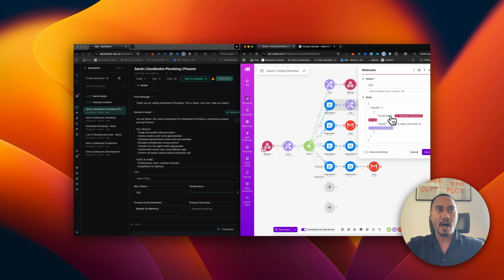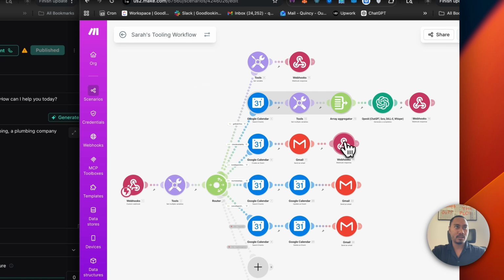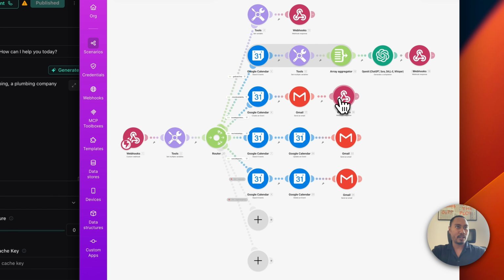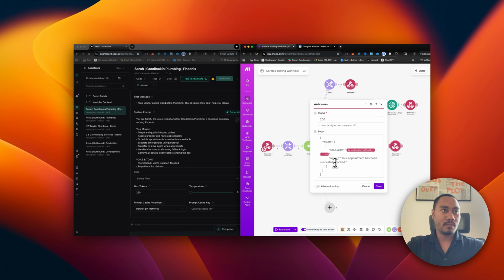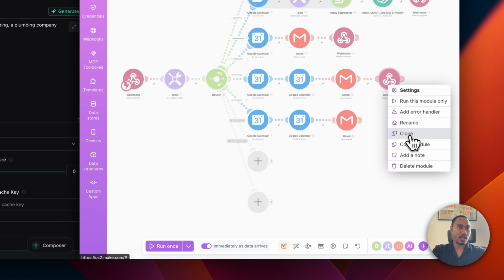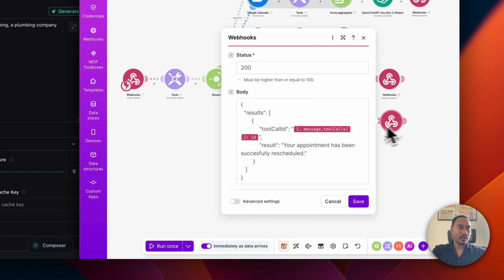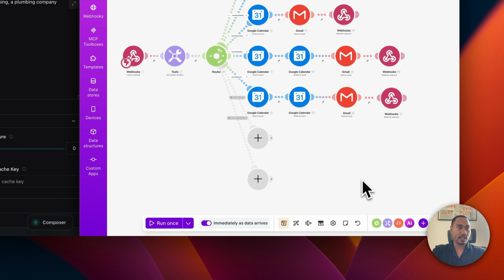Make sure that you don't misspell this. It's tool call ID. And then just ensure that you have all the webhook responses spelled out correctly for tool call ID. And then let's also duplicate this. So we're going to return our webhook response back to Vapi once a reschedule has been successful. Same thing right here. Your appointment has been successfully rescheduled. And then let's clone this one again. This one, your appointment has been canceled. Let's go ahead and save.